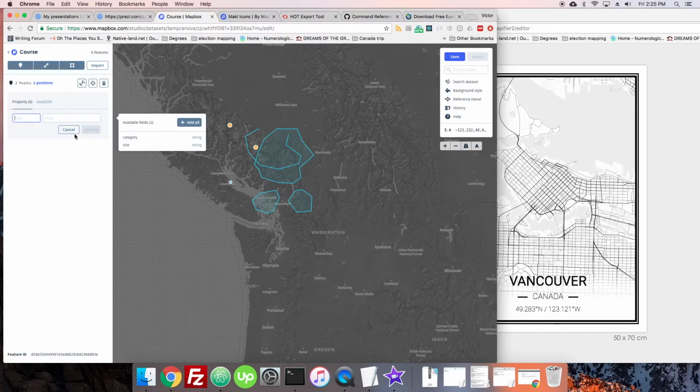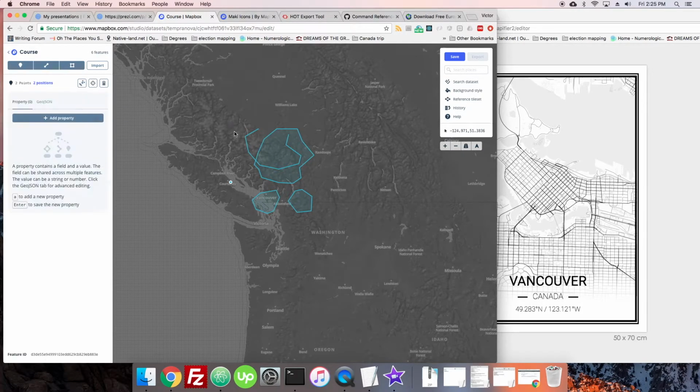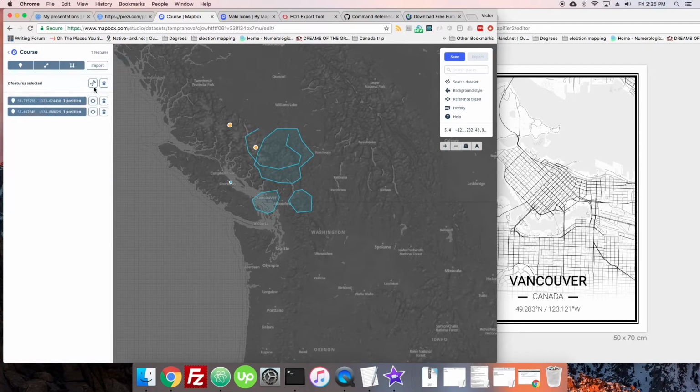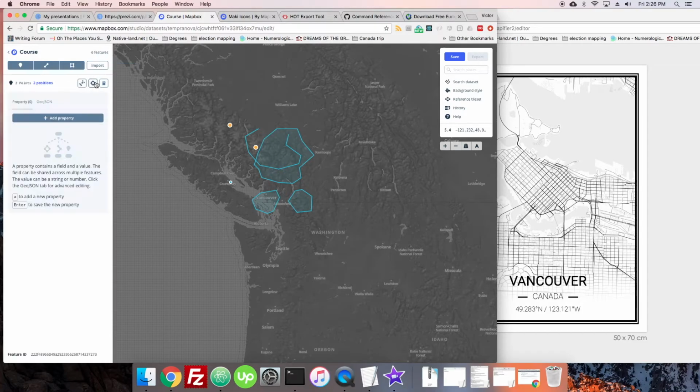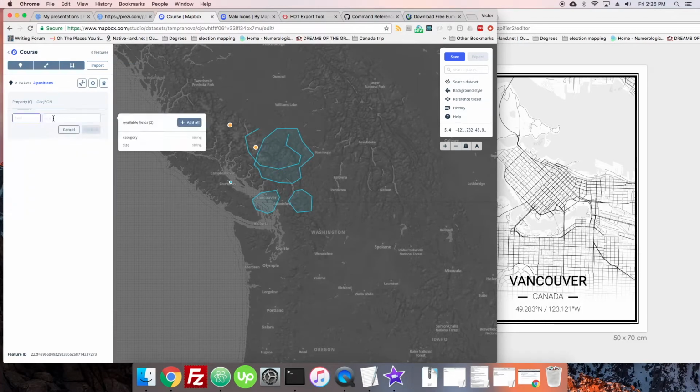All right, so you saw how I did that. I just clicked on one, and then I pressed Shift, and I clicked on the other. And then they both selected, and then I can use this icon here to combine them, and this combines them into what's called a multi-feature. So it's like multi-points and things like that. So in this case, we can combine them, and then we can add property to both of them.